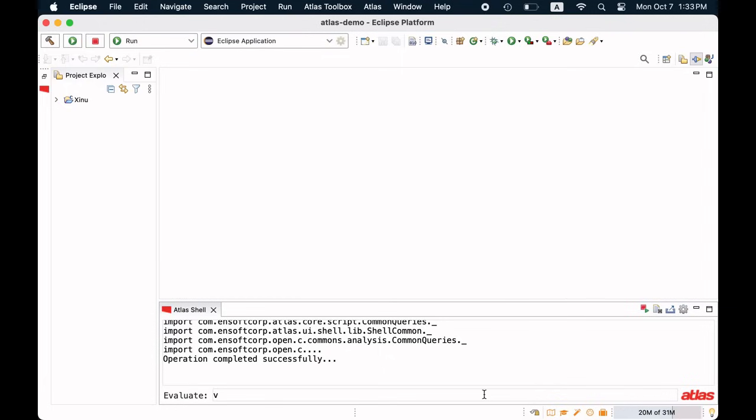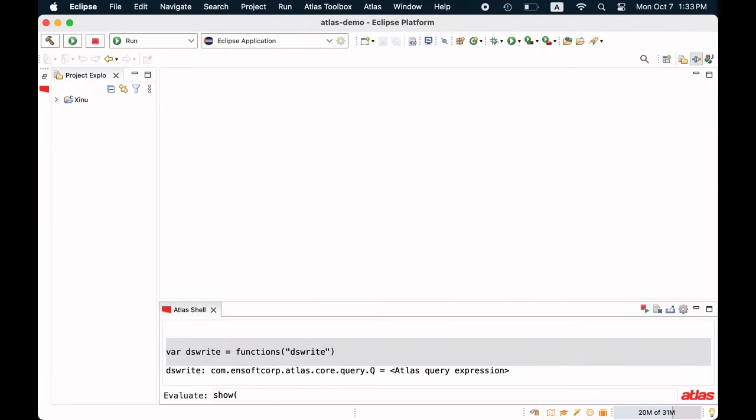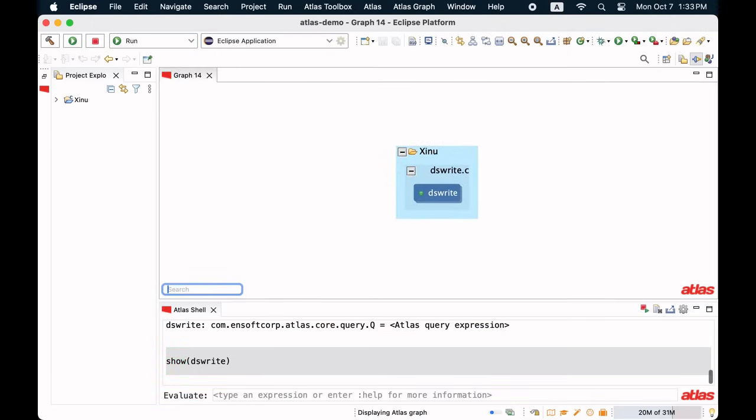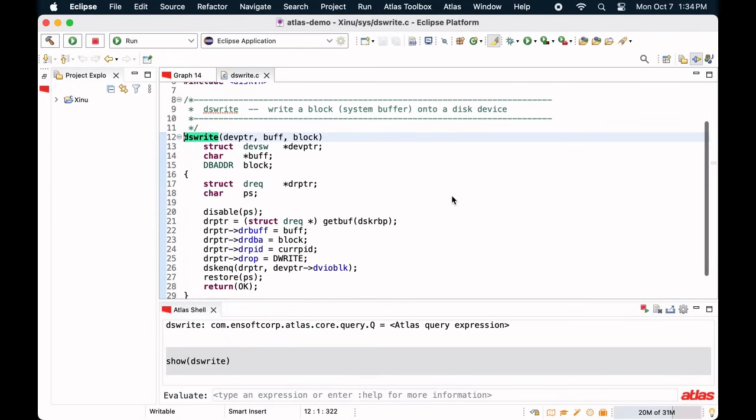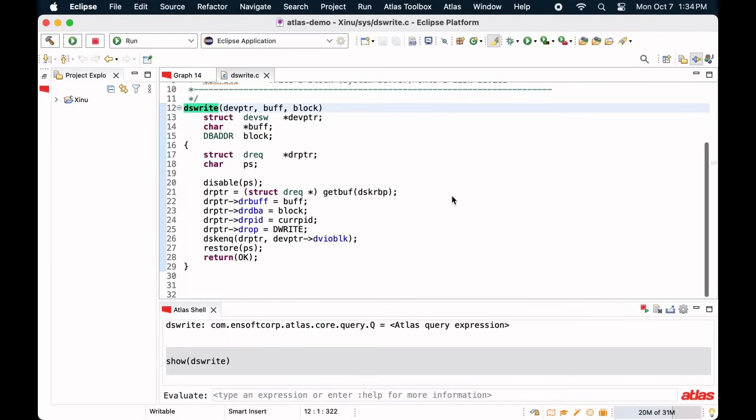Let's warm up by locating the code we are interested in, the function dswrite. The query for locating dswrite is a functions query. Hit Enter to execute the query. Using the show query, we can see the result of the executed query. It shows a node in the graph that represents the function dswrite. Atlas maintains source correspondence with the graph. Double-clicking on the graph elements navigates to the code segments represented by the graph elements.